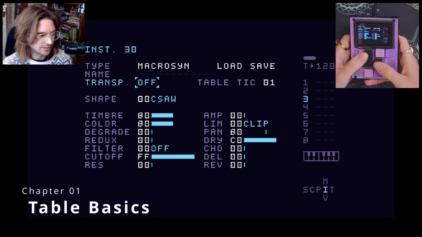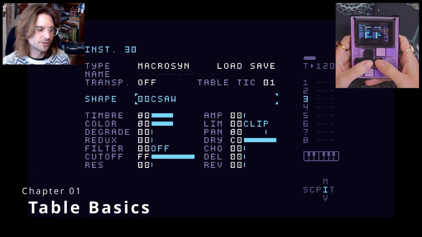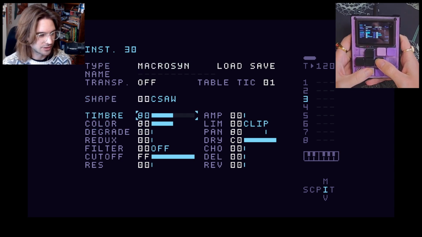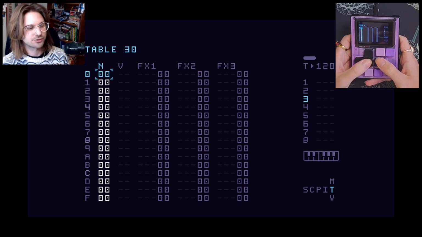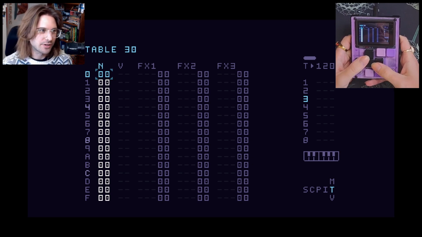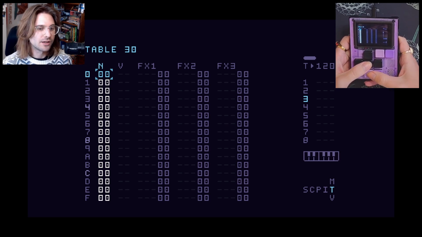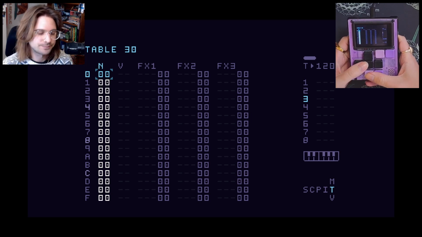Cool, sounds amazing. So if we want to get to the tables page, we just go onto our instrument page, hit shift and right, and bam, we're on the tables screen. You can tell this by the top, it says table, and in the bottom right, in the mini map, you'll see that T highlighted, and that T stands for tables.